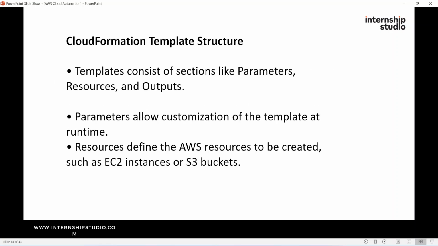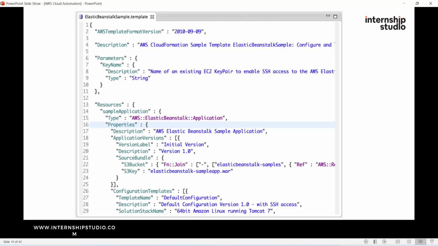Next we have the CloudFormation template structure. Templates consist of sections like parameters, resources, and outputs. I'll show you in the next images how the code actually looks. Next we have parameters that allow customization of the template at runtime. Next, resources define the AWS resources to be created, such as EC2 instances or S3 buckets.